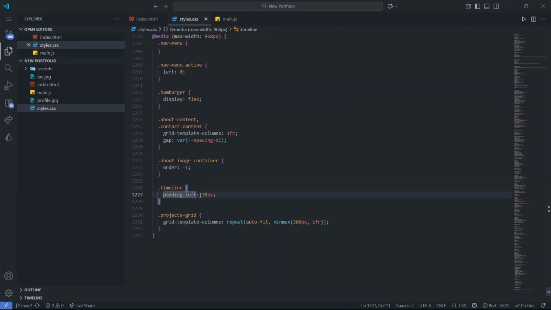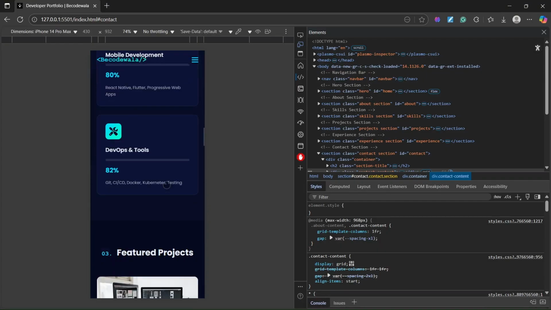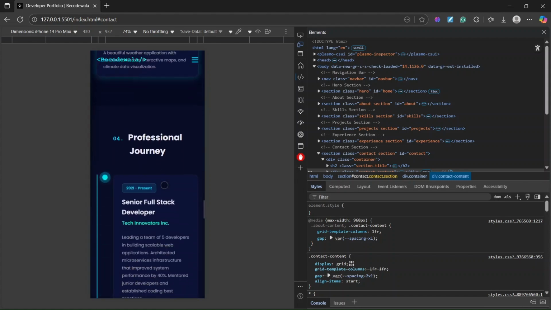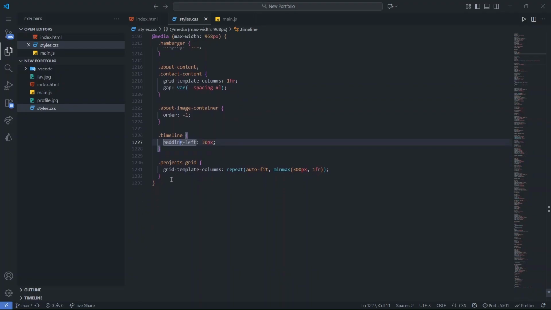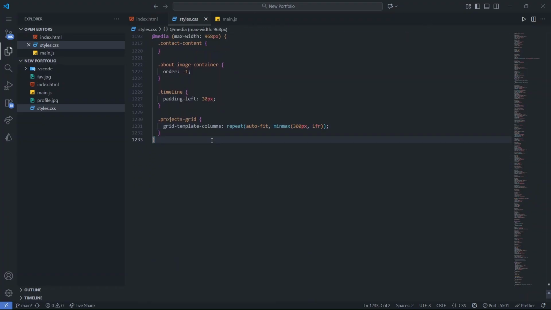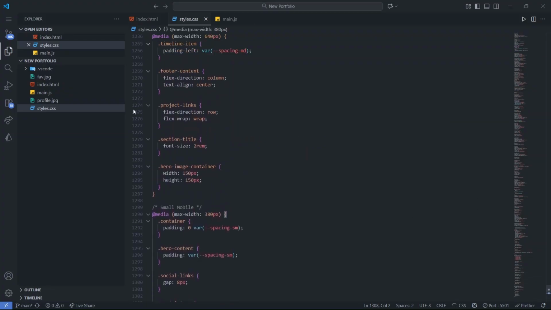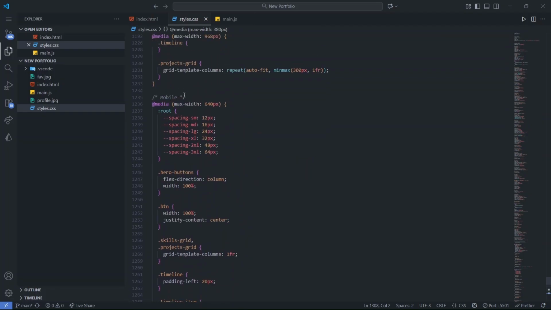Then timeline padding left 30 pixel. Before, the timeline was 50 and all. So now we can decrease the padding from the left. You can see that we can decrease the size and the width. Then here the project grid, we have mentioned 300, before it was 320. So depending on the size of the device, we can decrease the width, the size, the font and all. Similarly we can mention for other devices, like mobile devices.